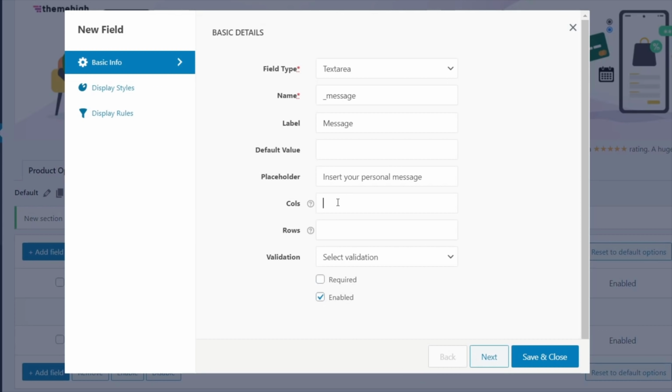How many columns? We're going to say this is one column, and we're going to say this is going to have 5 rows, just the size of this particular field. And then if you want to apply validation, the validation just basically checks it against certain things. So we only have the option for email and number. So if you were using an email field or a numeric field, you can set that to run validation on it. However, we don't need to worry about it. Is this required? No, it's not. So we're going to leave that unchecked, and we want it to be enabled.